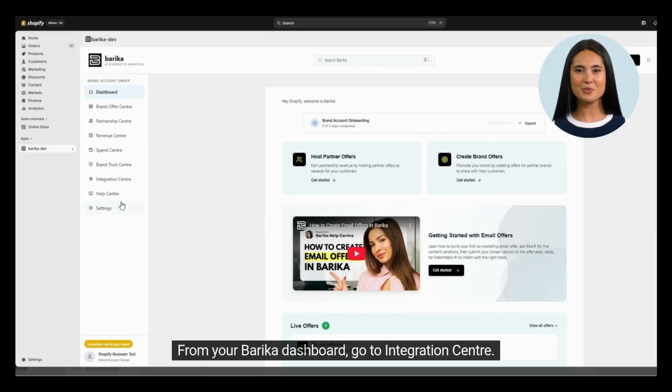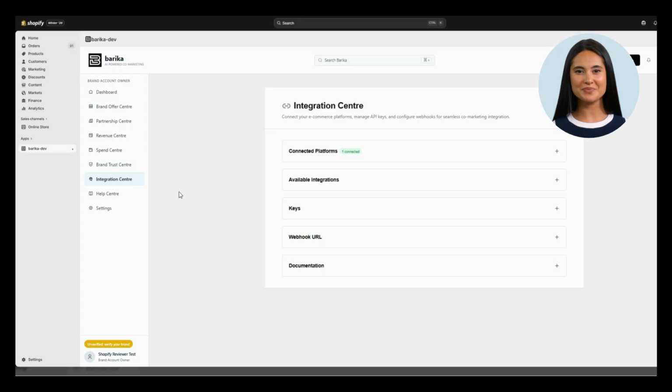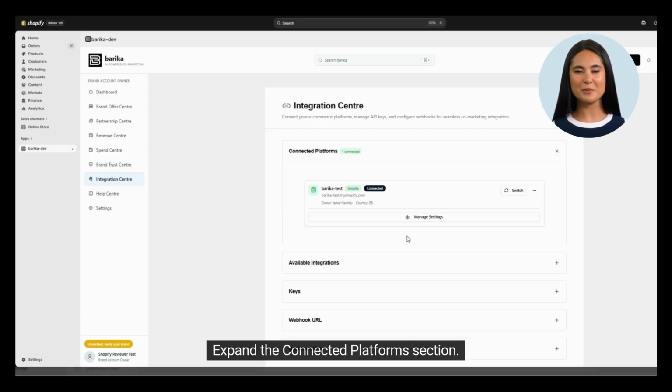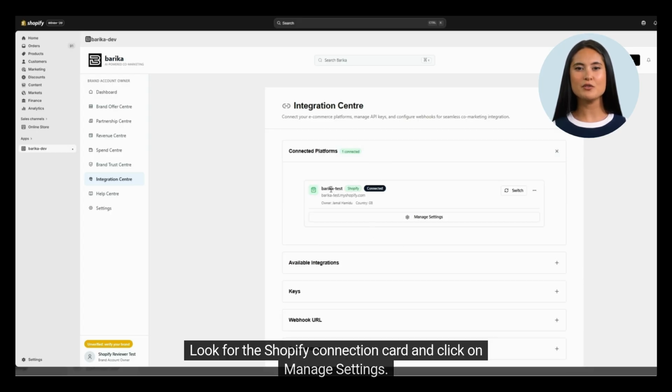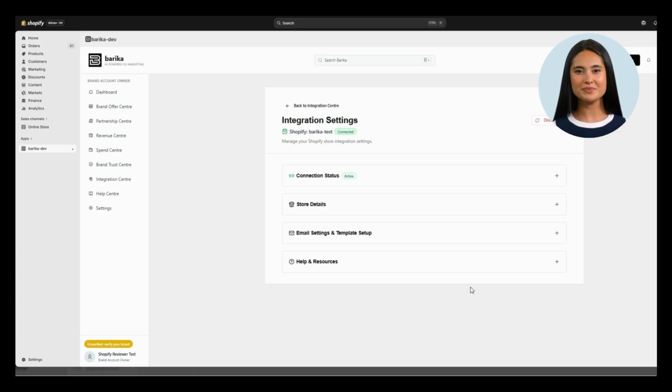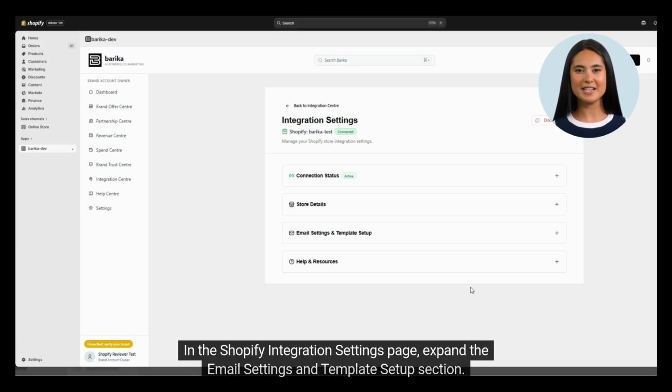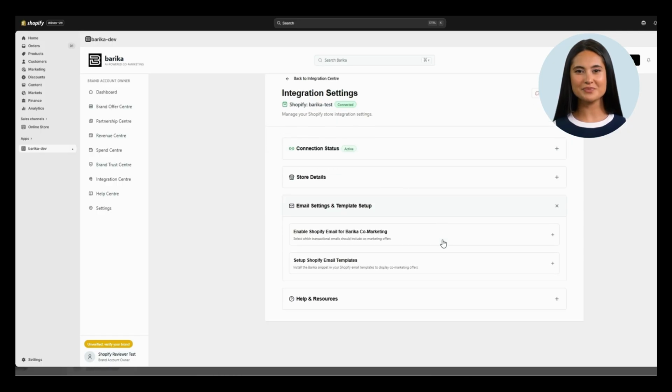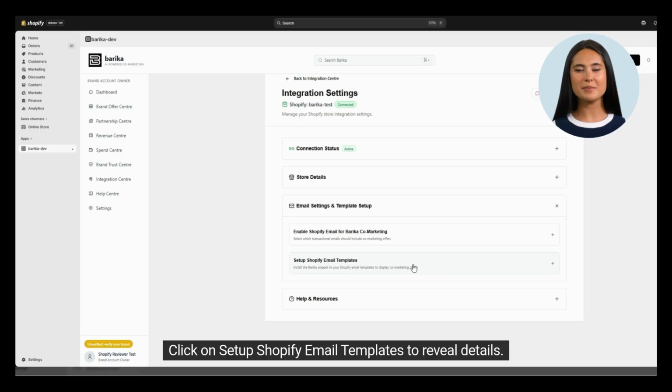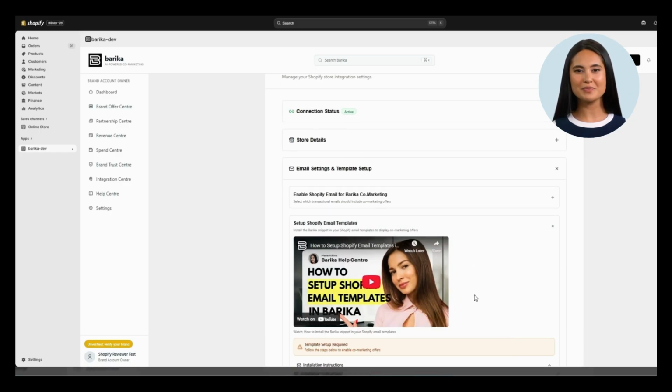From your Barika dashboard, go to Integration Center. Expand the Connected Platforms section. Look for the Shopify connection card and click on Manage Settings. In the Shopify Integration Settings page, expand the Email Settings and Template Setup section. Click on Set up Shopify email templates to reveal details.